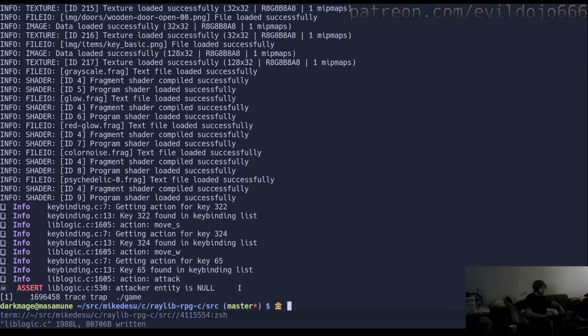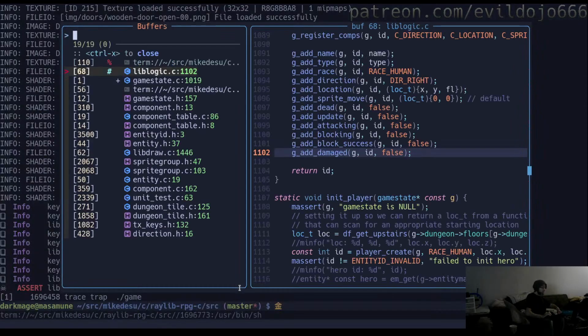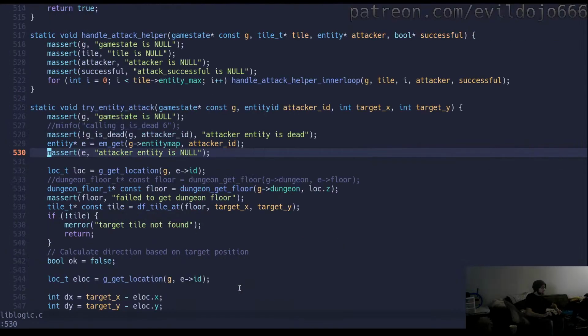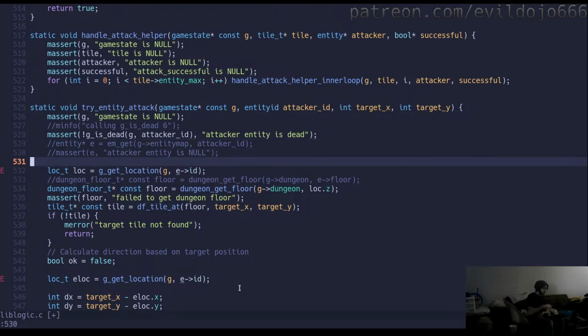Okay, so attacking crashes. Let's trace this crash. LibLogic 530. Right, we're no longer using emget. We're no longer using entity pointers.